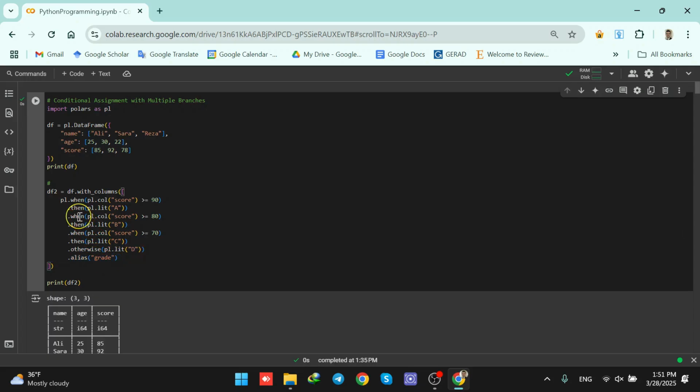Okay, when the score of the student that is shown in the score column is larger than or equal to 80, you need to put B, then put B using the lit function. When the score of that student is larger than or equal to 70, then put C. Okay, put C using the lit function. Otherwise, if none of the above conditions is true, otherwise put D.